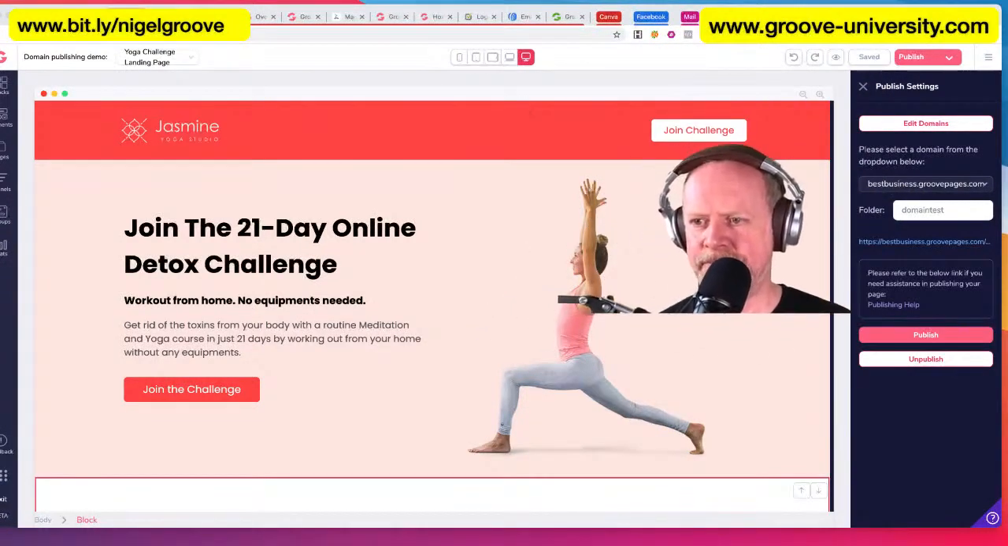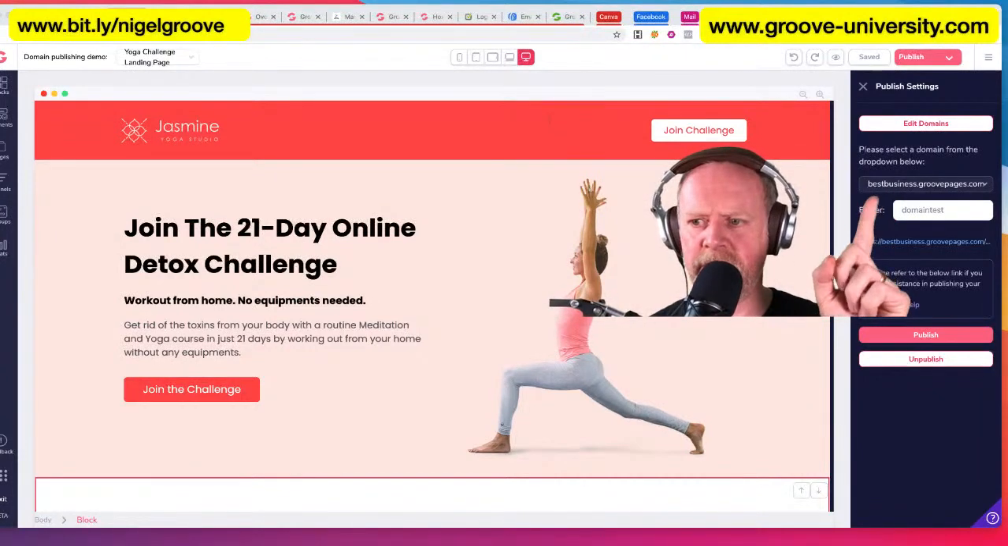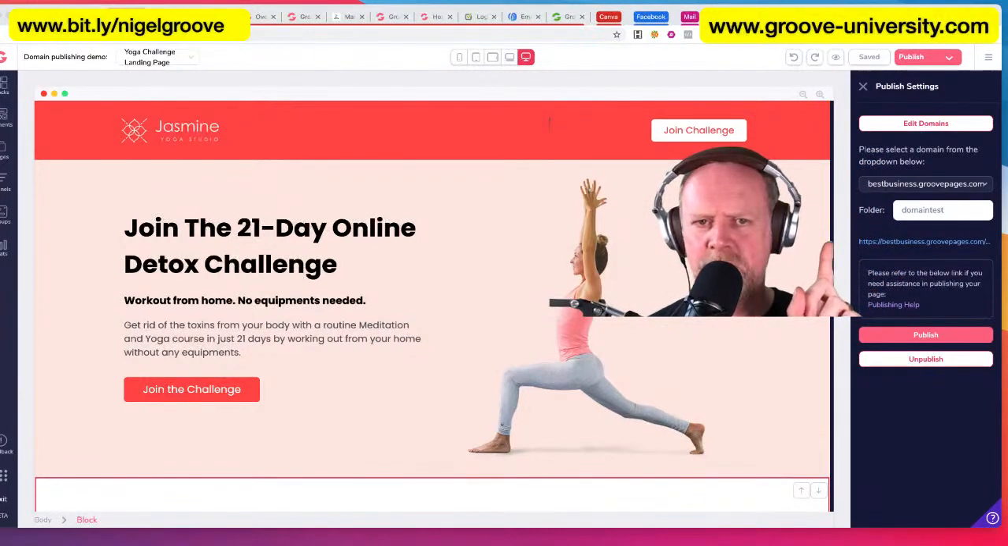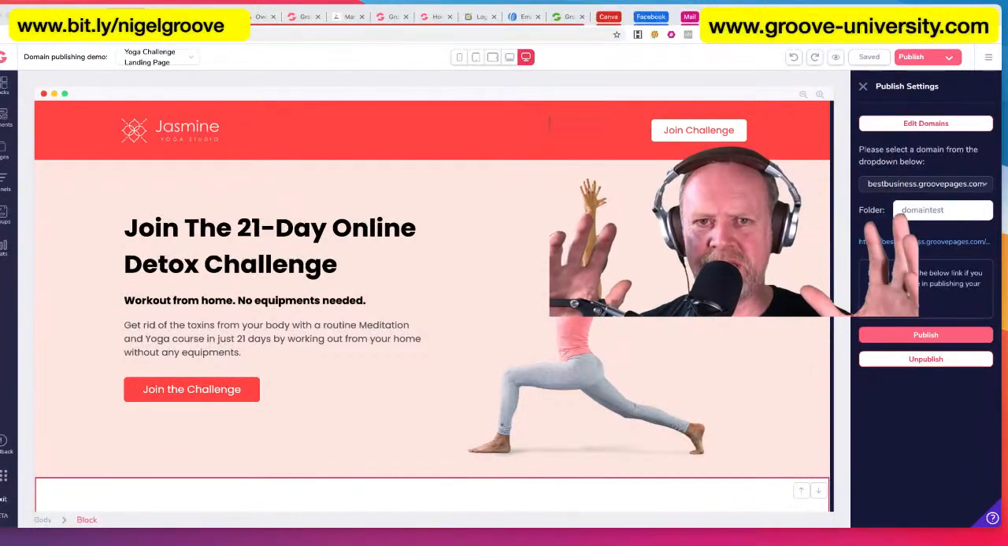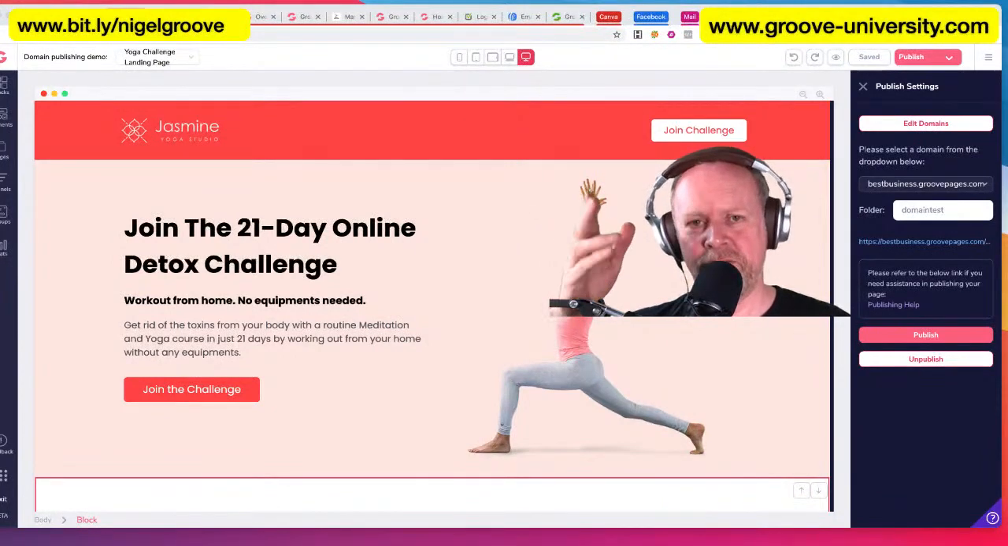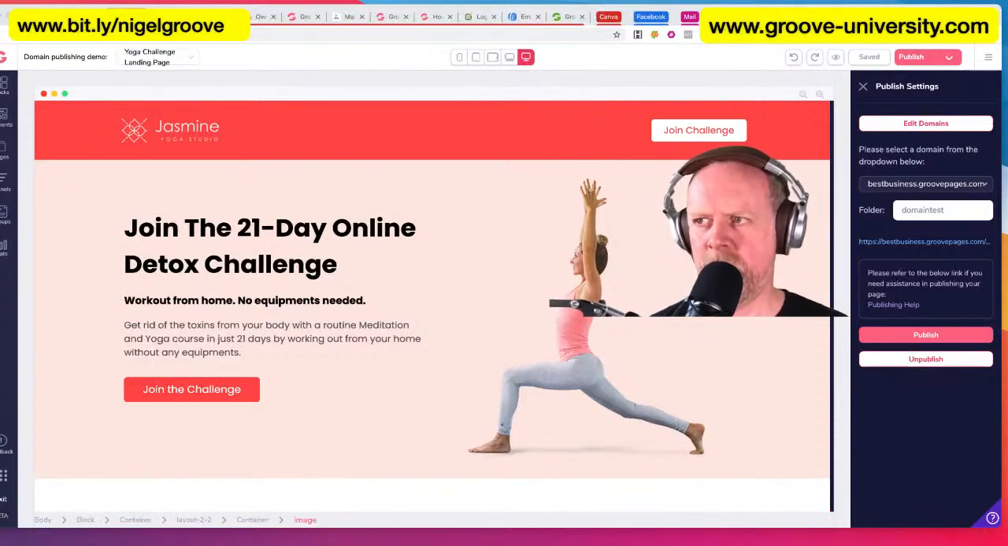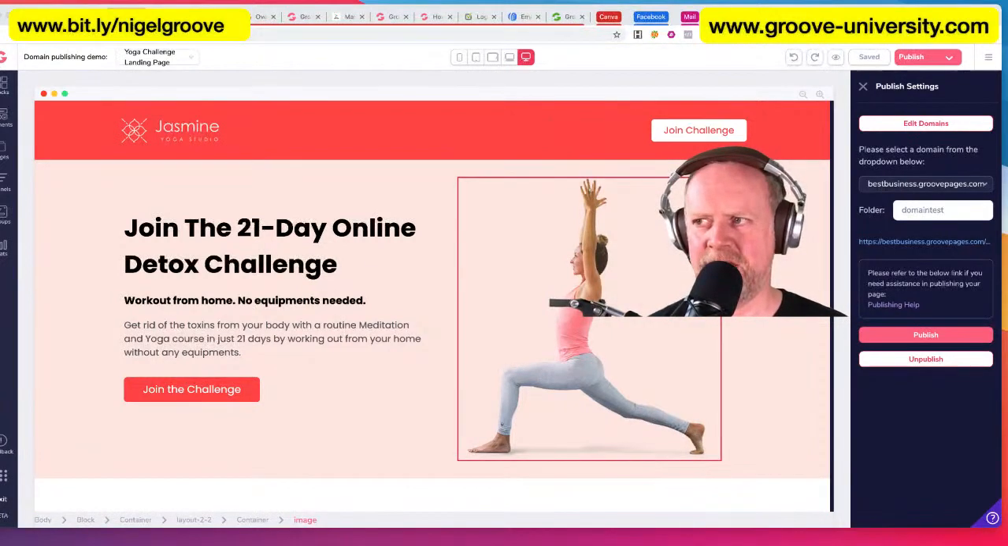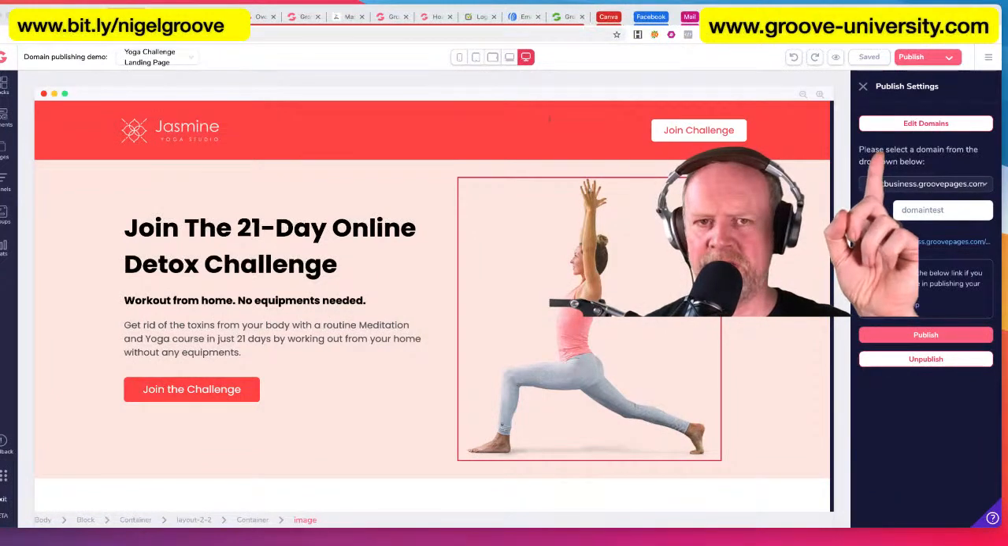When I'm in here, there's a couple of things. There's this one up here, edit domains, and then there's this one, which is where we use the subdomain. Yesterday we were talking about letting Groove host things, and the account you set up, mine is bestbusiness.groovepages.com/whatever, and that's where you can post it really quickly.